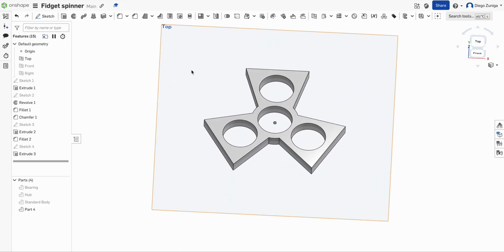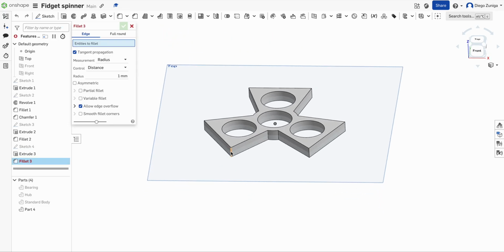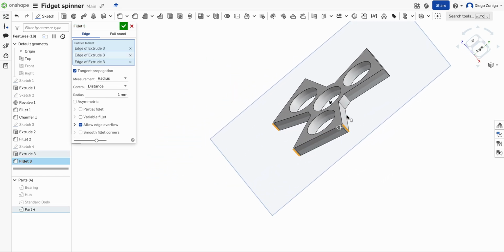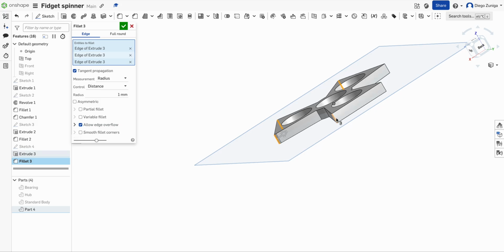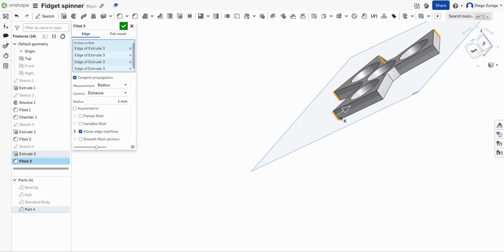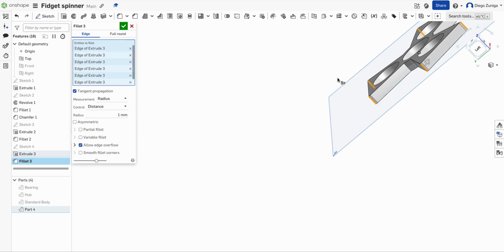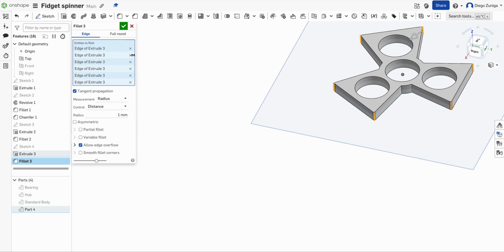Now, again, its edges might be a little too pointy for our taste. So I'm gonna create a fillet only on these edges. That's gonna be quite big, because these edges are kind of like the ones that are pointier. Maybe let's go by a radius of 5.